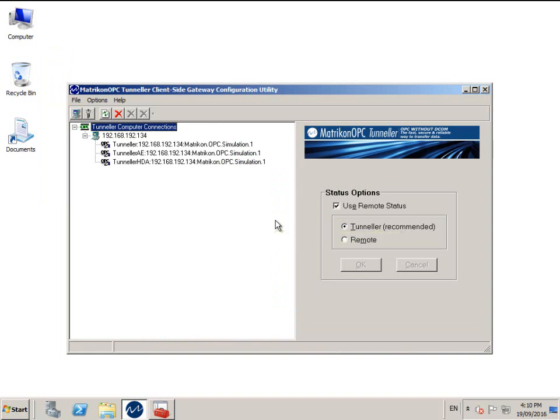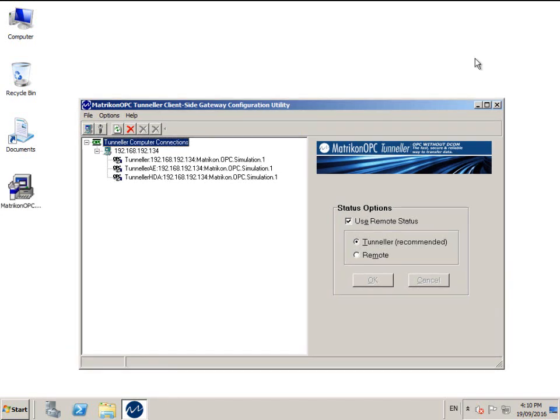After successfully scanning the server-side machine, a list of OPC servers will be returned and registered locally. Notice the name of them. They are prefixed with Tunneller, then the machine name or IP address that you defined, and finally the prog ID of the OPC server. Matrikon OPC Tunneller supports OPC DA, HDA and A&E. If any of the OPC servers on the server side support HDA or A&E, you will see the Tunneller prefix has HDA or AE on the end to help you identify this.